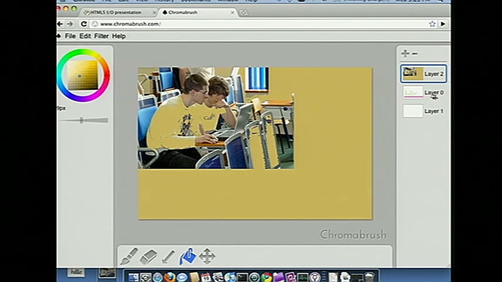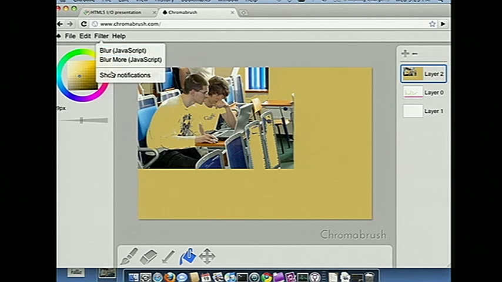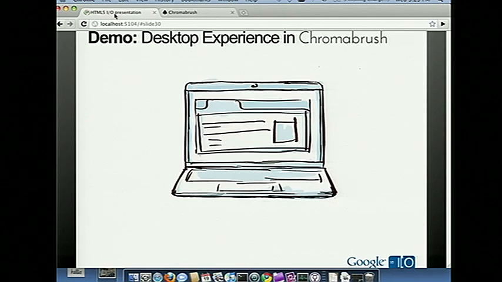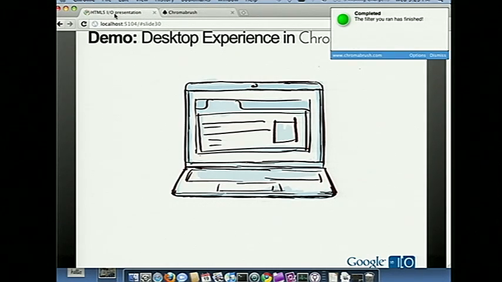Also, we have kind of layer support. And I've also implemented the ability to show a notification. So for example, remember that slow filter that I was running before? And now I can get a notification if the filter is done.